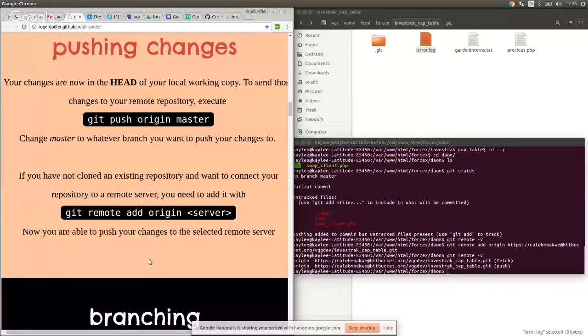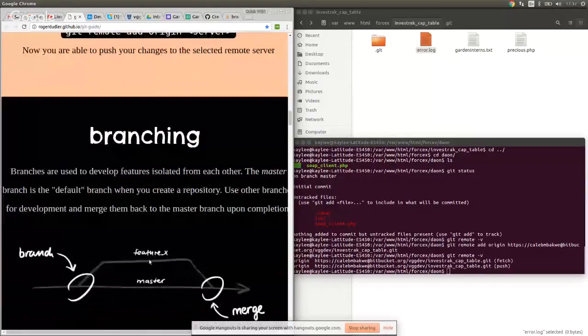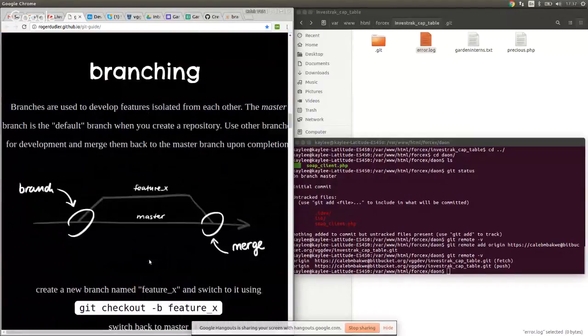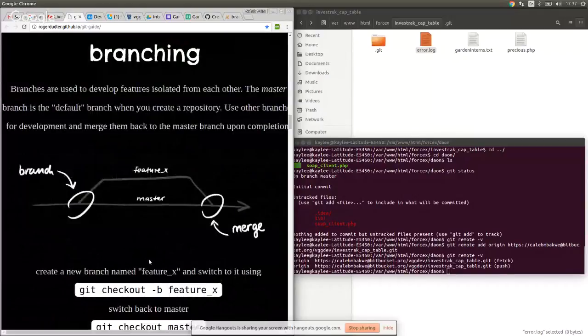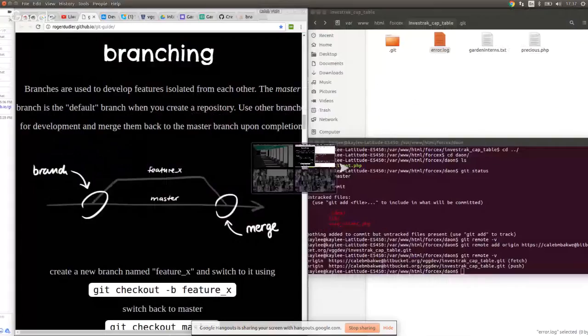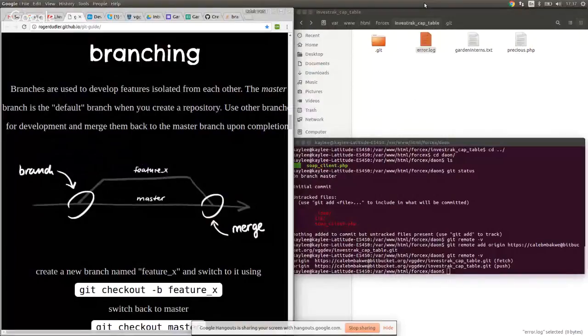Okay, so let's move on. Now the concept of branching is very simple. Someone is in the background there. I don't know. All right, so the concept of branching is very simple. There's some noise in the background. Can you hear me now?